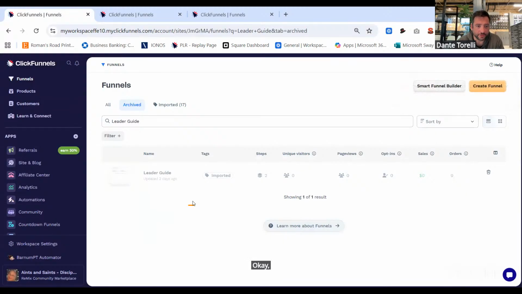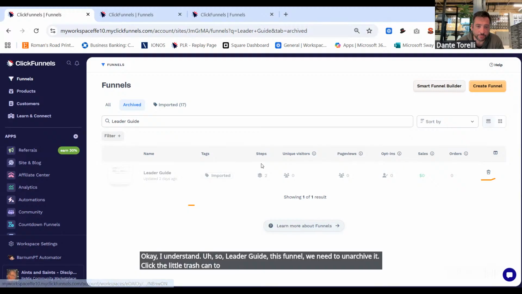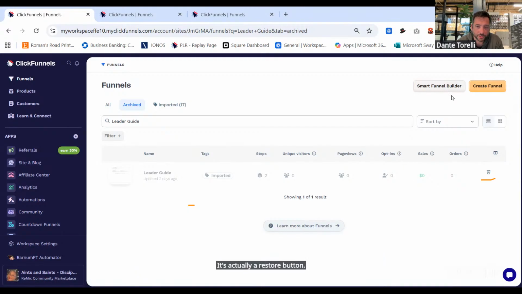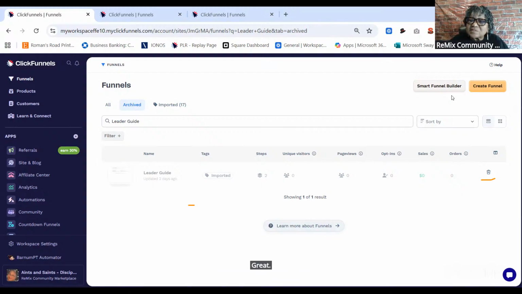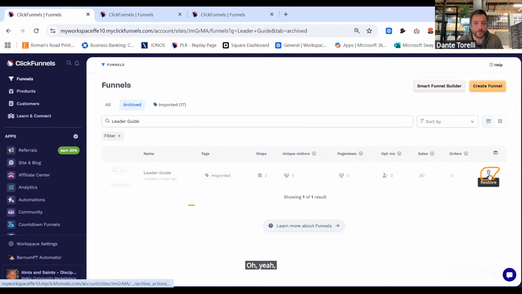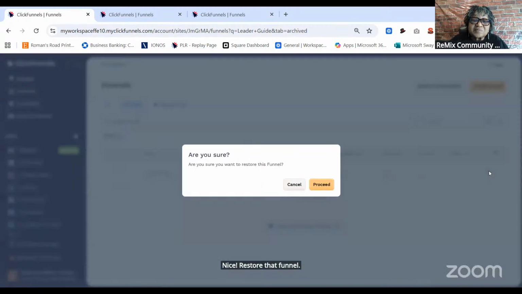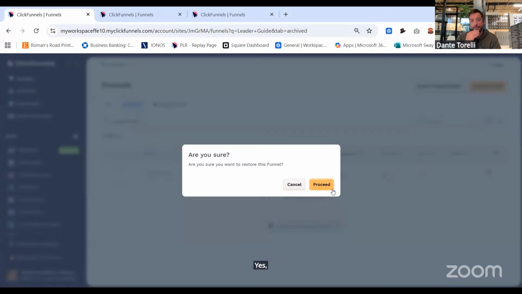Okay, I understand. So leader guide, this funnel, we need to unarchive it. Click the little trash can to the very right-hand side. It's actually a restore button. Oh yeah, the zoom thing's probably in the way. Yeah, nice. Restore that funnel. Yes, proceed.